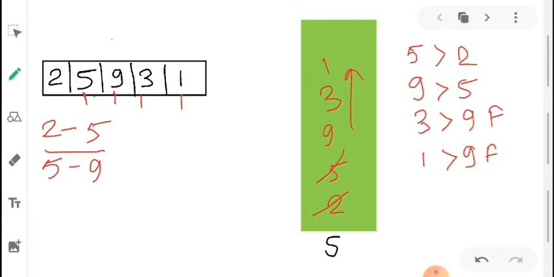Then for this element we haven't found any next greater element, so after coming out of the loop we'll print if our stack is not empty, if still there are some elements. So for this element we'll print -1 because we haven't found any next greater element to it.